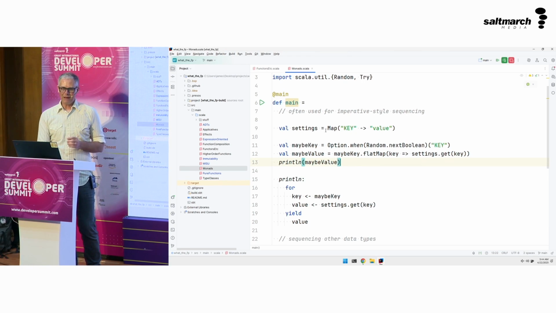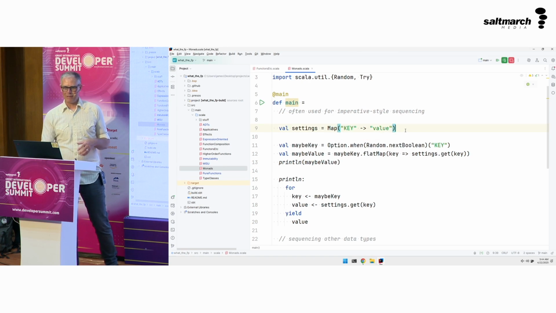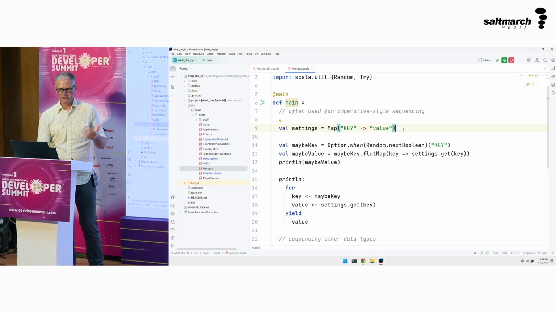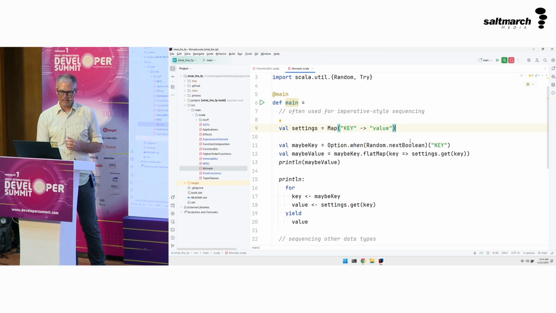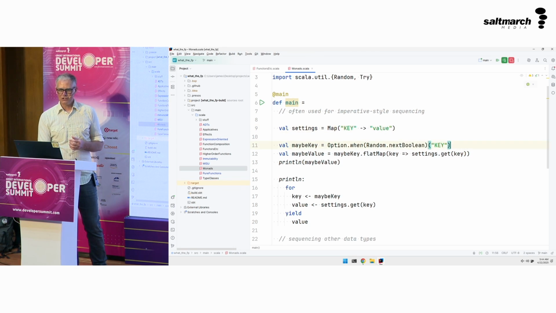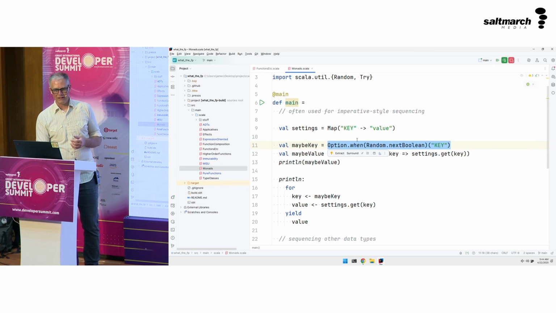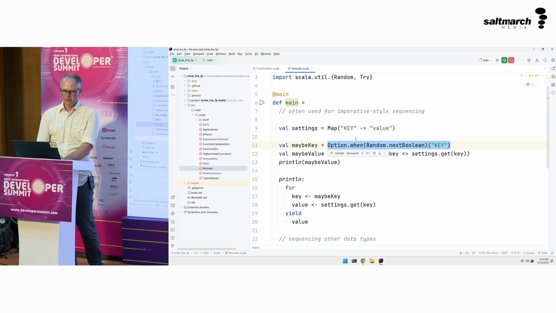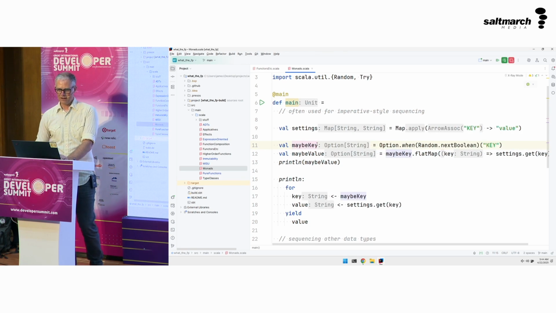But in my case, I've got a map. So a map is a key and a value. My key is just called key, and my value is just called value. And then I'm going to randomly create an option of a string. So the actual type for my maybe key, if my code hinting works there, is an option of a string. So sometimes I'm going to have an option that says key, and then sometimes I'm going to have a none.